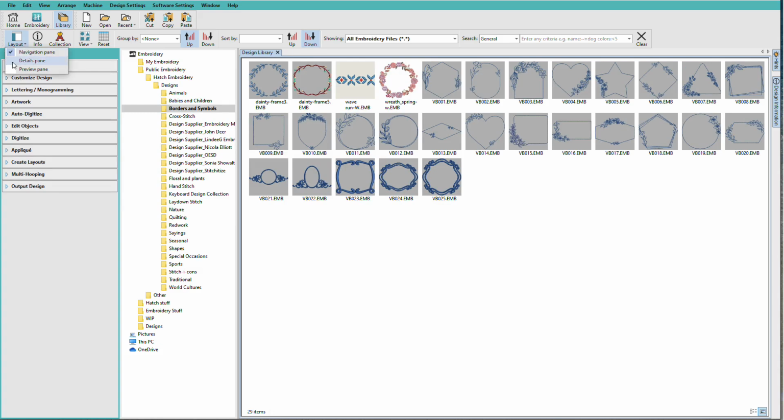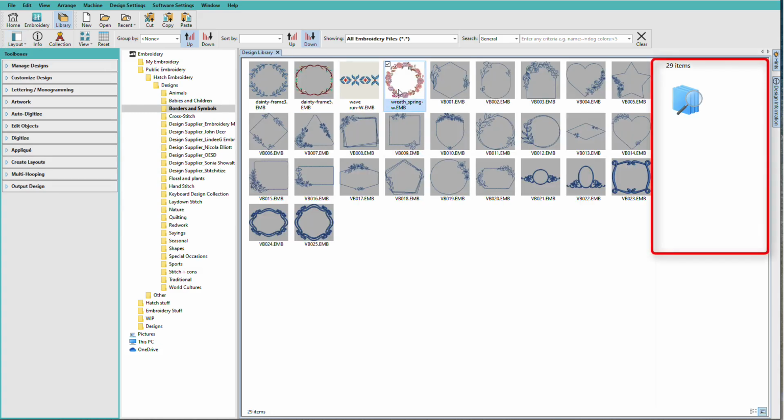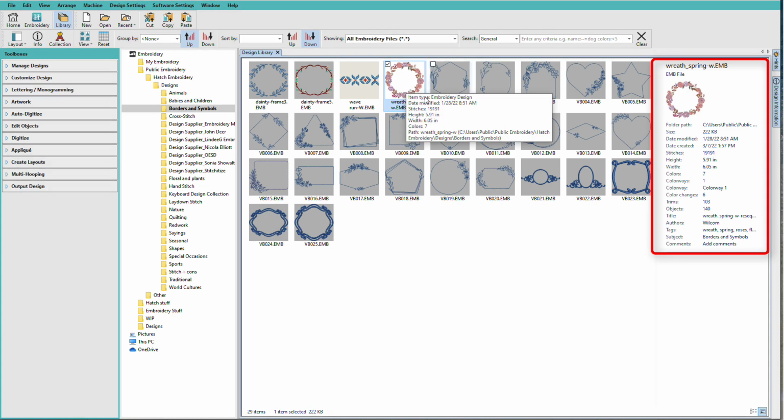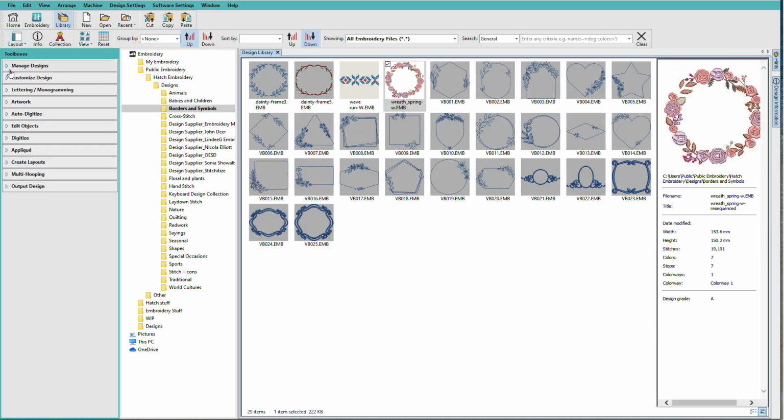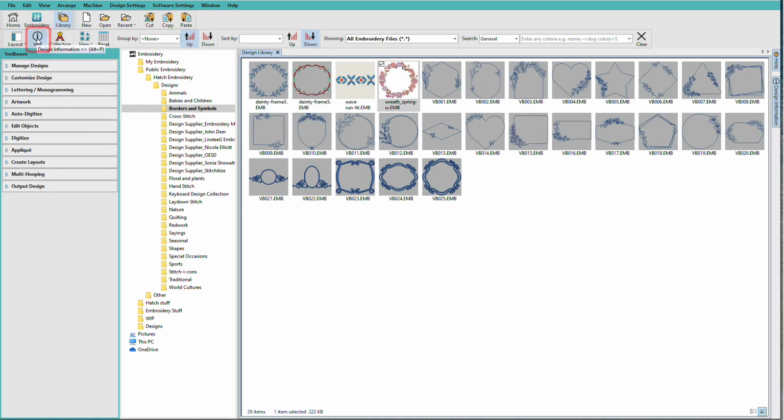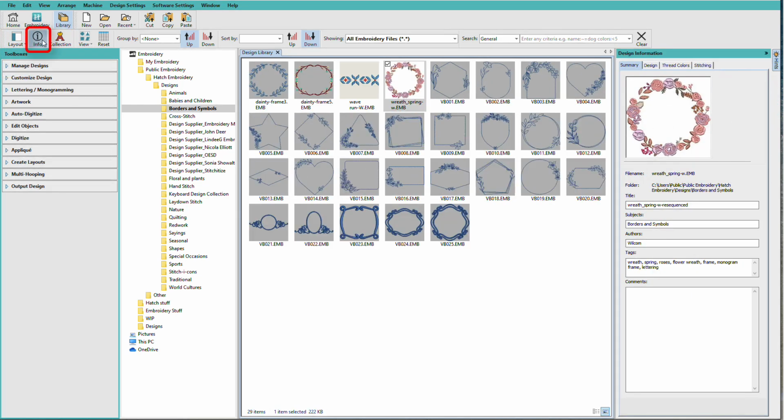We also have a details pane, and I need to select a design for that to work. And you can see that we see more details about the design. And if I click preview pane, that far right pane toggles. So we can only have one or the other of the details or the preview pane. I'll turn that off.